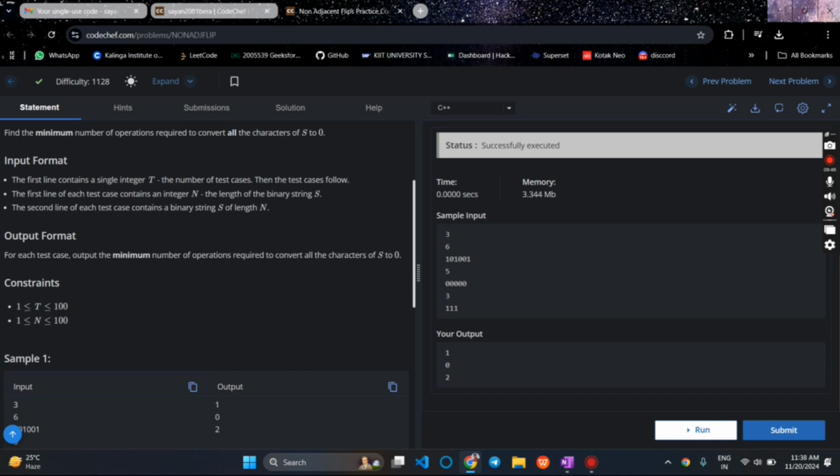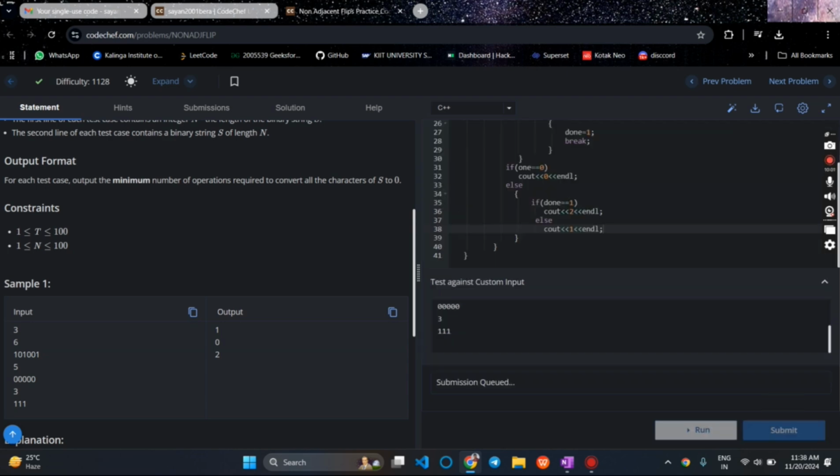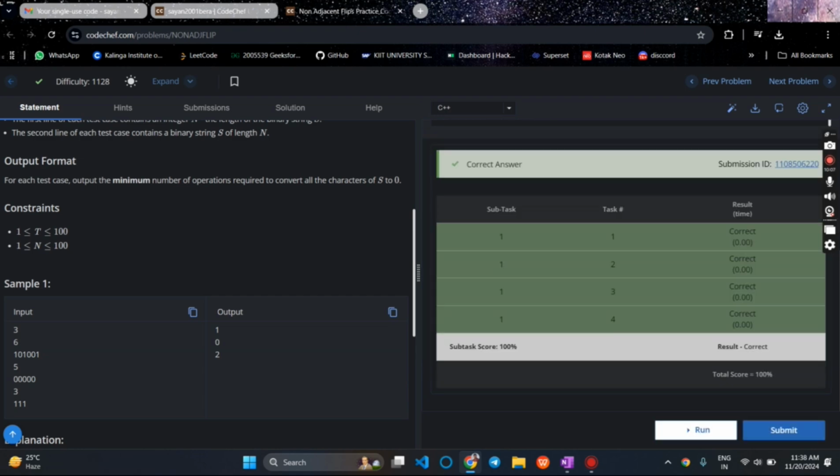Yeah, so my code has run successfully and we have got the output as desired. For the first case, we need to perform only one operation. For the second test case, it is 0. And for the third case, as there are 3 ones with at least one consecutive pair, we need to perform 2 operations. So I'm submitting it. All my test cases have passed perfectly.